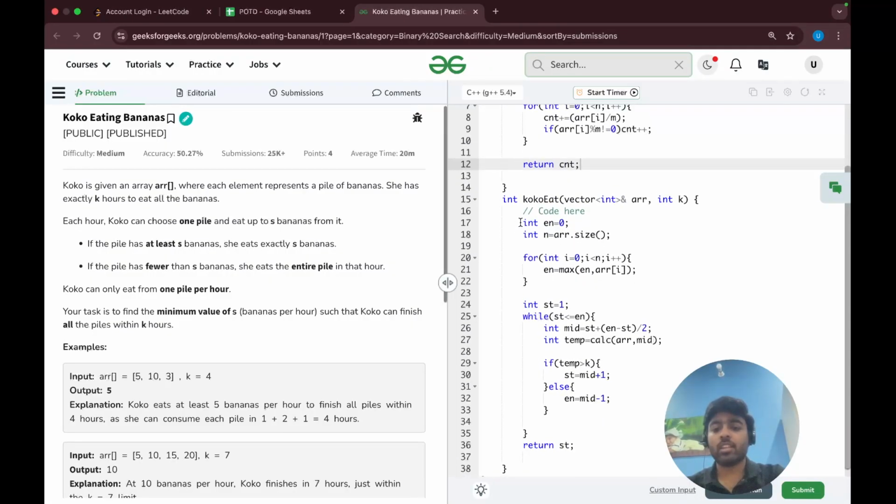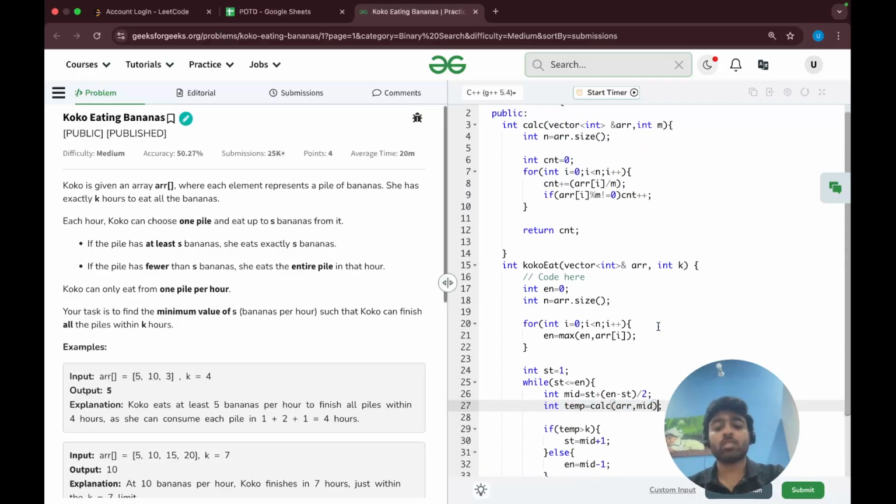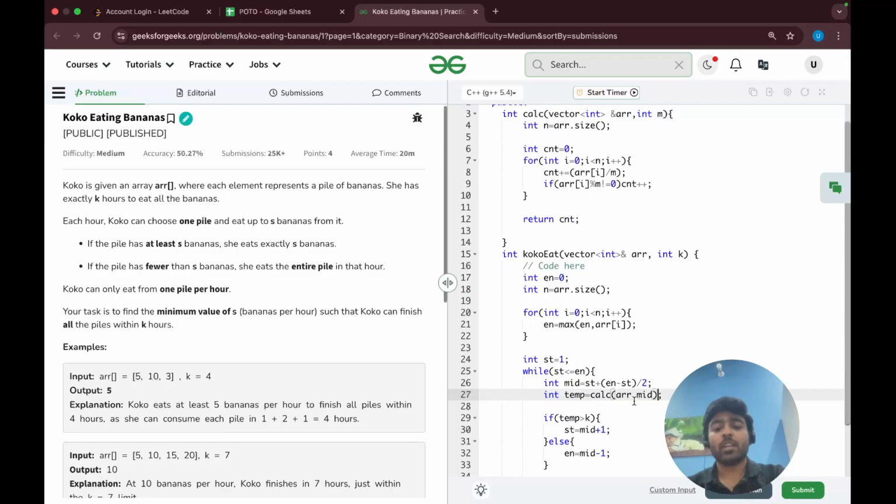So yeah, you can see here, this is the ending variable, and this is the size of the array. Now I iterate through the array and find out the maximum value. So now my starting value is 1, my ending value is this. I run a while loop till my starting is less than or equal to ending. I find out the mid value here. Then I calculate, by this mid value, what is the time I'm getting.